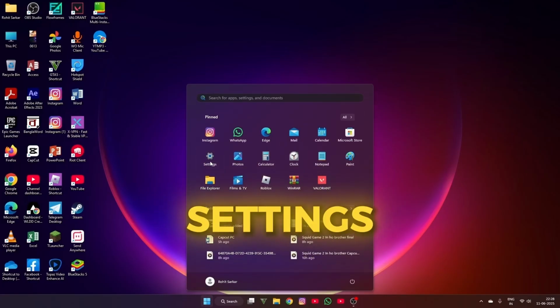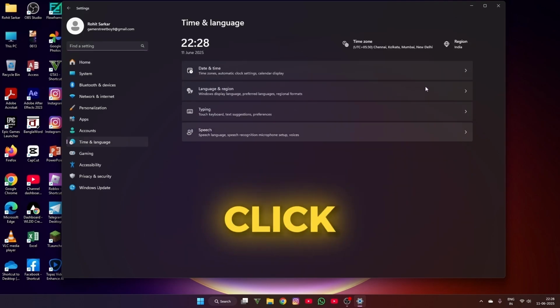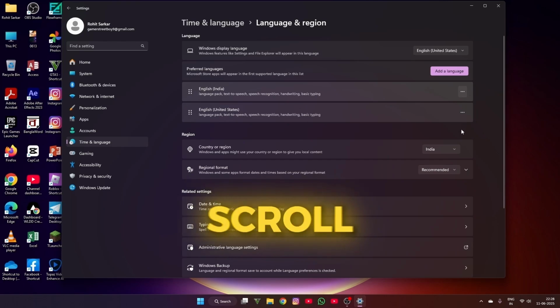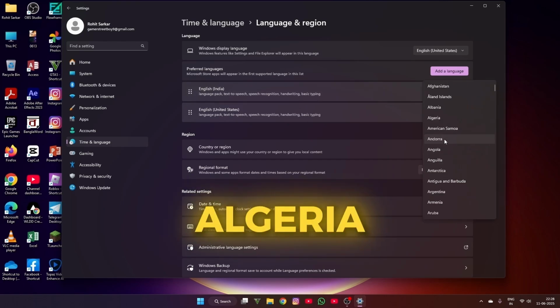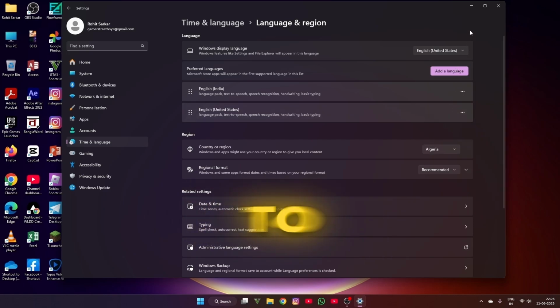Step 1, change region to Algeria. First, open your PC settings. Then, go to Time and Language. Then click on Language and Region. Now scroll down and change your region to Algeria. This is important. CapCut is only available in certain regions. And if we change region to Algeria, we can download CapCut easily.